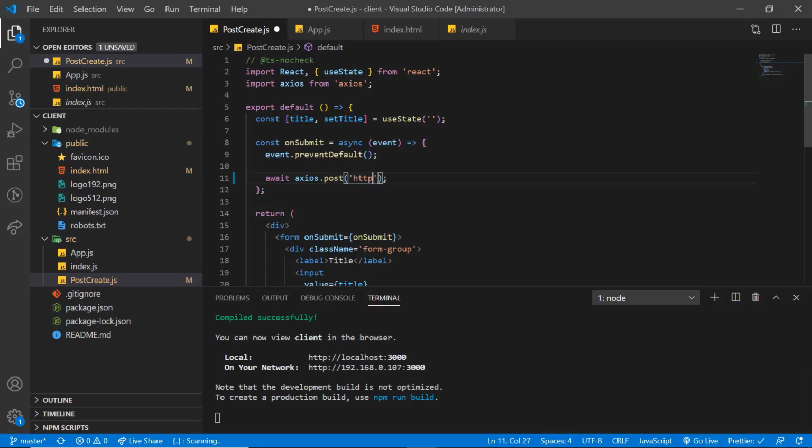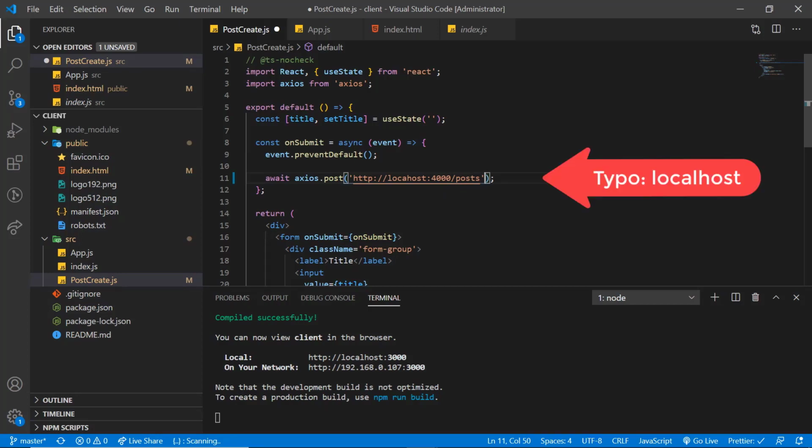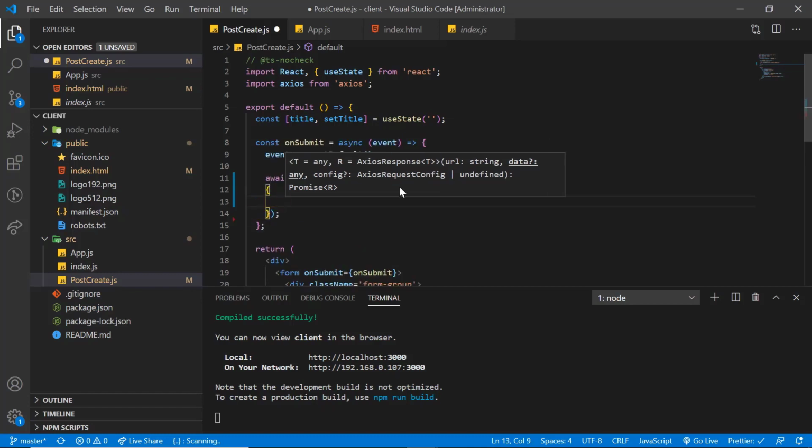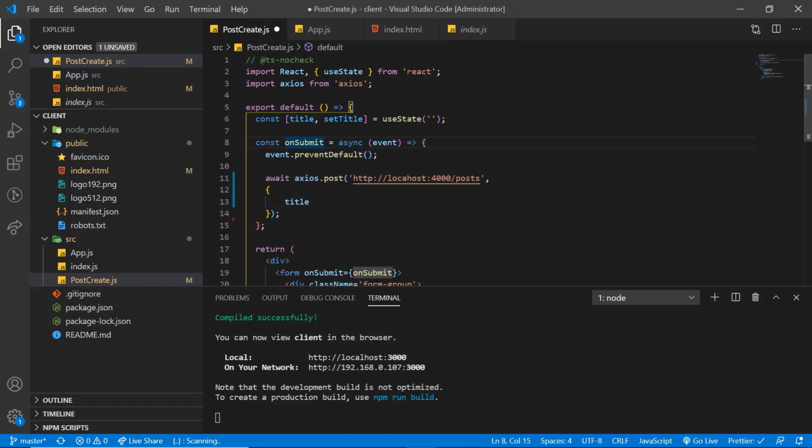So let's type a URL here. As it is a post request, we have to pass some body here. So as a second argument, we are going to pass title as a body along with this request. Save this. If you don't remember why we are sending a body in this request, please check out my video on post service creation.